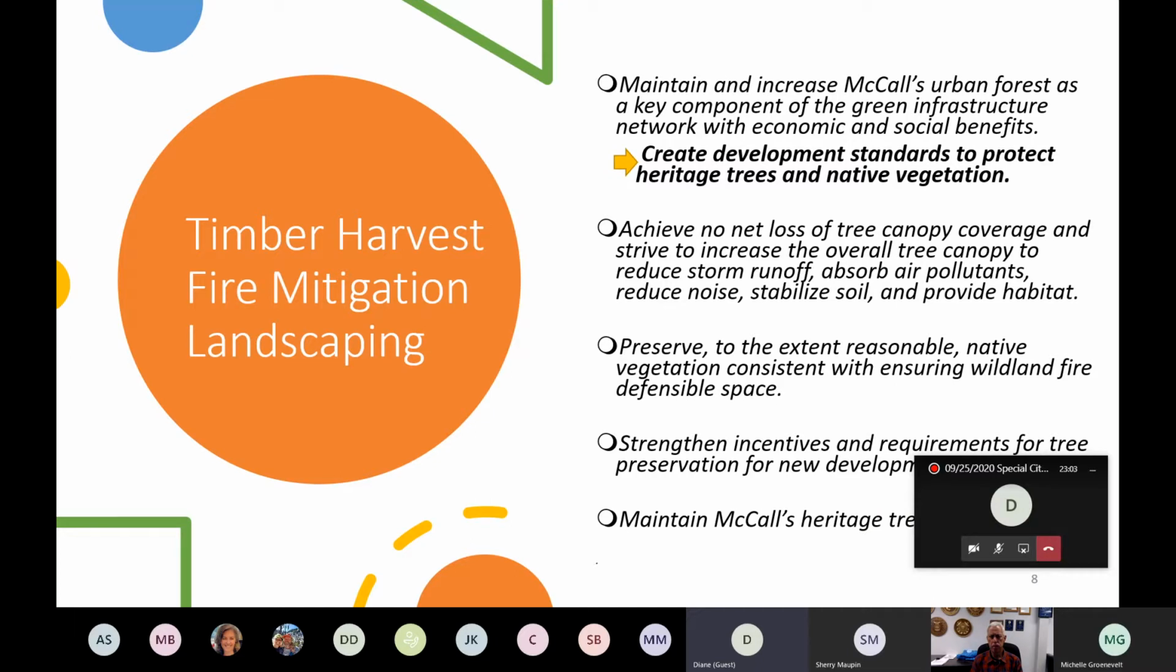So the first section that we are looking at amending are three sections that I want to talk about kind of together because they're so interrelated, and they can create some potential conflicts in terms of the objectives for these three areas. And they are timber harvest, fire mitigation, and landscaping. And those are three separate sections in this chapter 8.